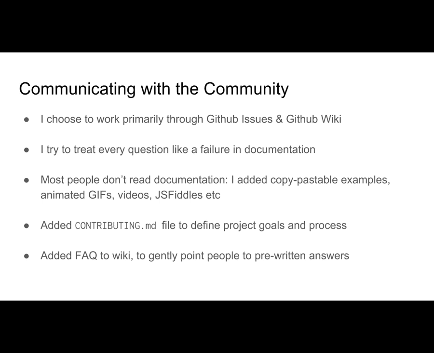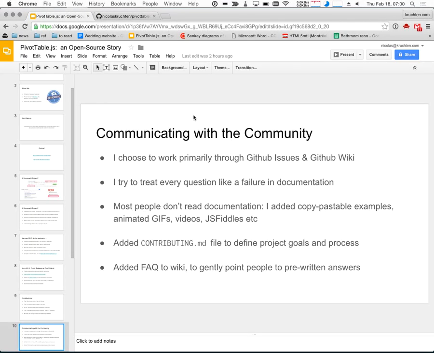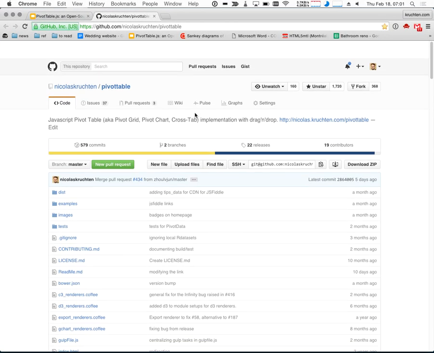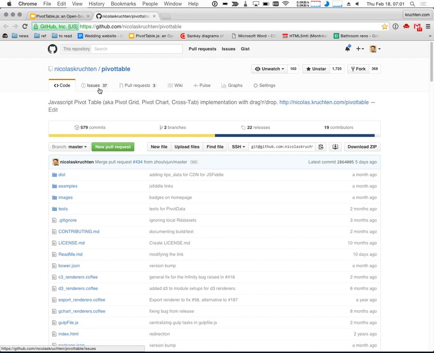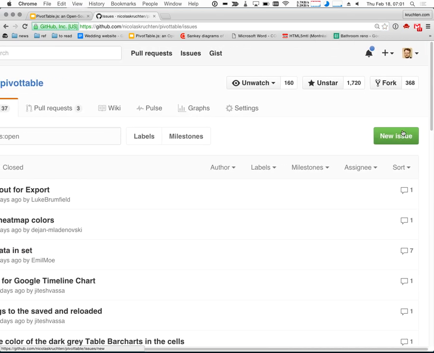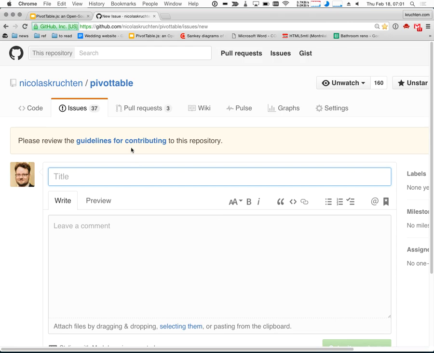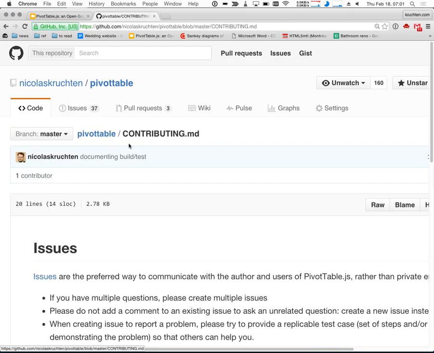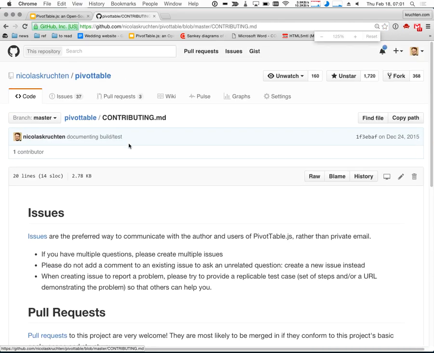And so when you add a contributing file to your repo, and I want to show you guys this, what happens is if you try and create a new issue, go to issues here. If you try and create a new issue, GitHub will automatically pop up this little yellow box here and say, please review the guidelines for contributing to this repository. This is great for me because I get to put my little guidelines here, and there's a good chance that they'll actually see them when they're creating an issue.